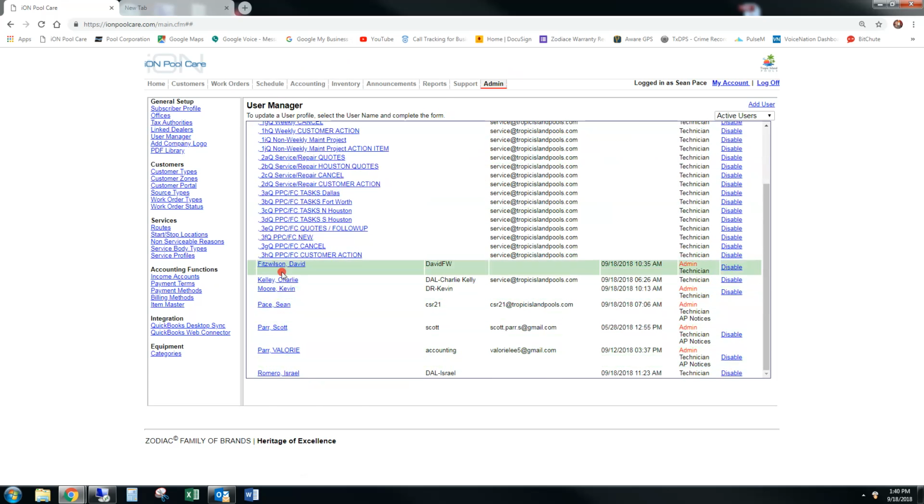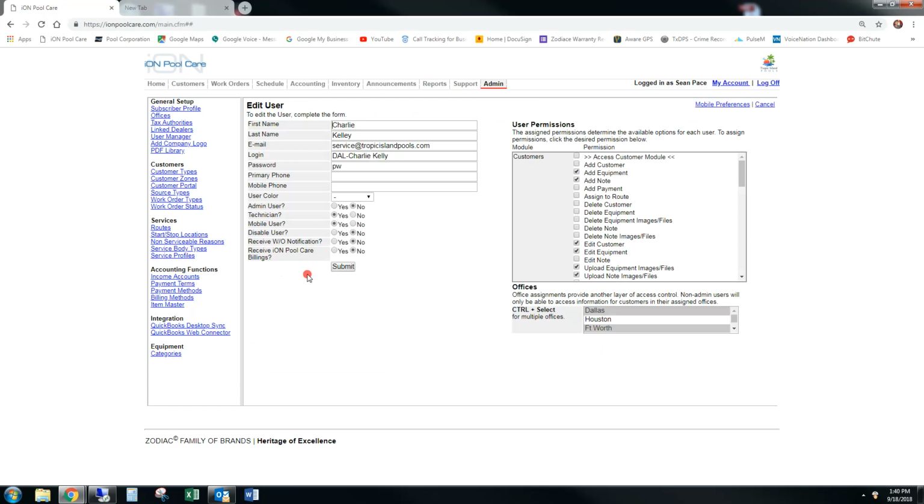So typically the first thing that I like to do when creating technicians, because we don't want to reinvent the wheel here, is find one of the technicians that currently works here in their respective field. So in the case of a pool cleaner, I would just pull up Charlie's account and then start referencing these user permissions. But essentially there's just some key areas that need to be filled out.